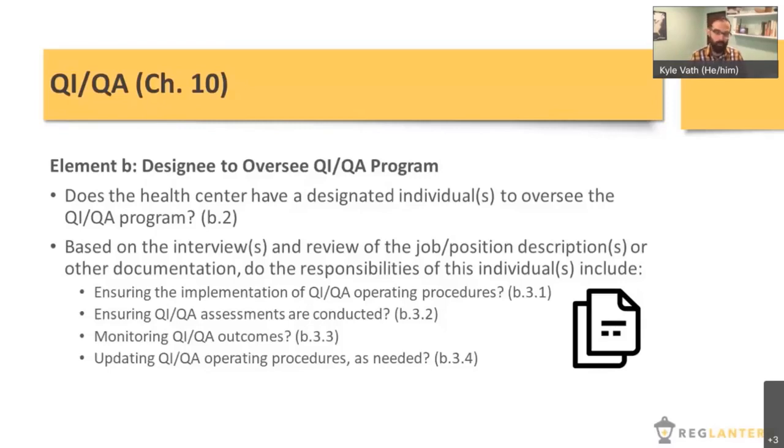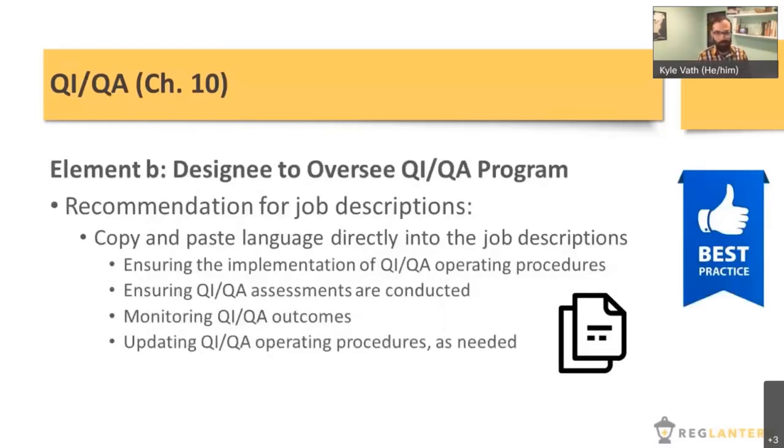Do the people who are overseeing your QI program, are they ensuring the implementation of QI procedures? Are they making sure assessments are being done? Are they monitoring outcomes, your UDS clinical performance measures, those types of things? Are they updating QI operating procedures? Again, most of you are probably doing that.